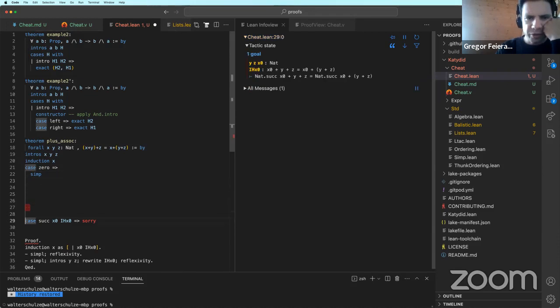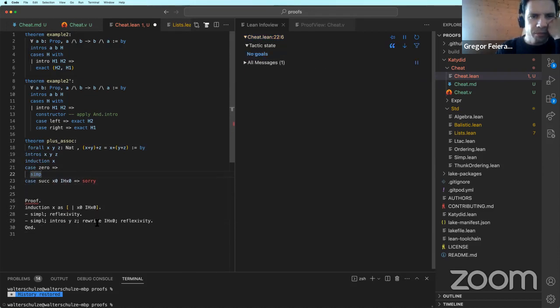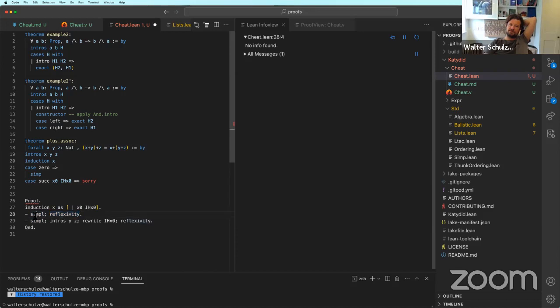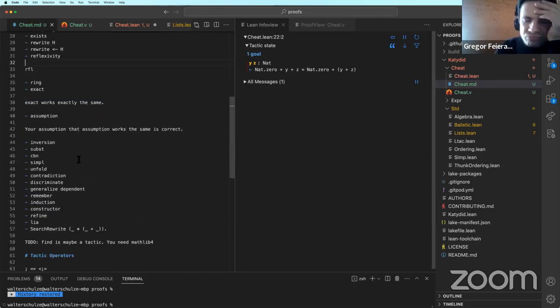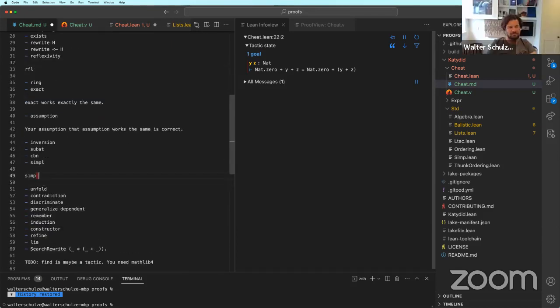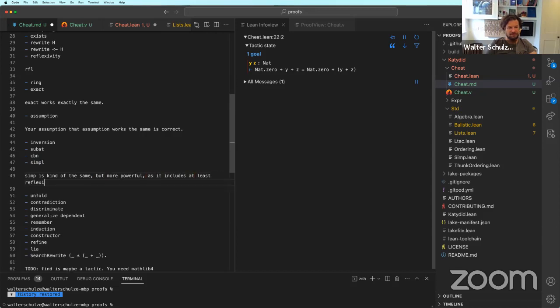Can't we use the rewrite tactic? Rewrite it using some constructor. Yeah, we're just trying to replicate this simple reflexivity. But unfortunately the best we can do is just simp. We can't break it into two steps because simp also does reflexivity. Too powerful. Yeah, it's too powerful. So simp is kind of the same, but more powerful, as it includes at least reflexivity.